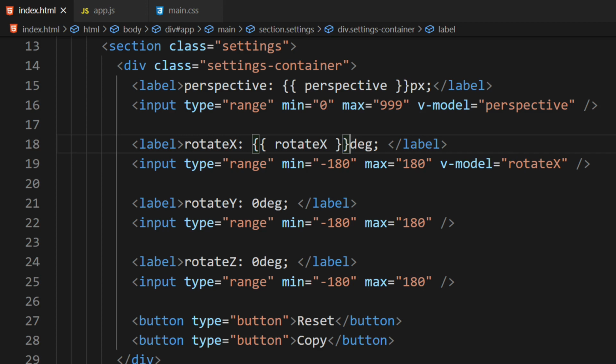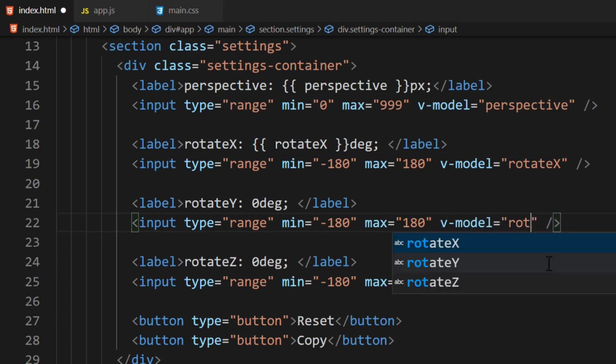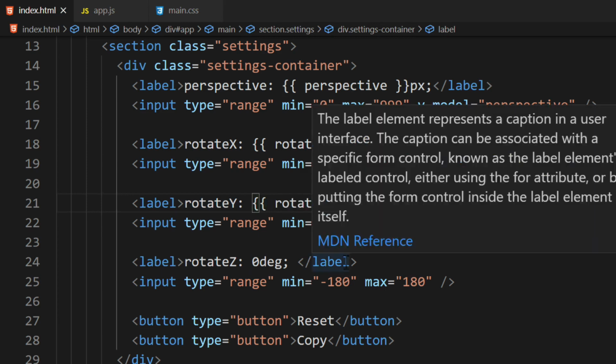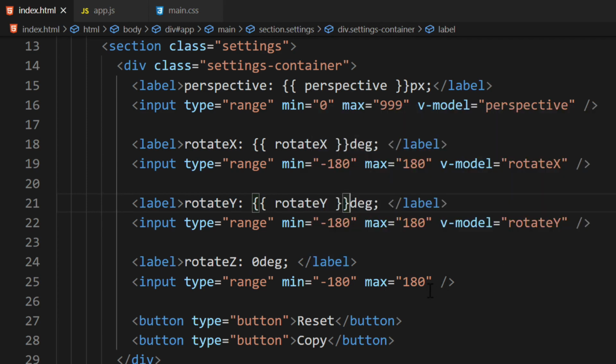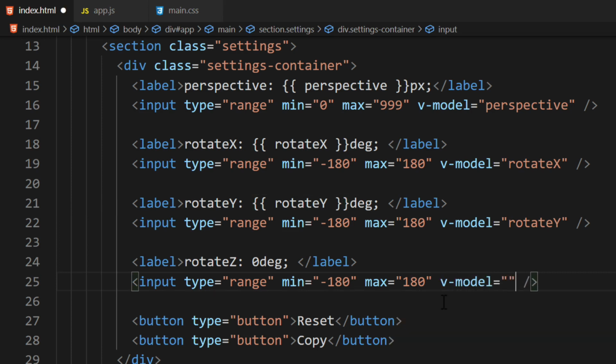We'll do the same for the next input, which is for the rotation of the box on the y-axis. The input will be bound to the rotate y property with the viewmodel directive. We'll replace the number with the rotate y property in the label. Lastly, we have an input for the rotation of the box on the z-axis. We'll bind the input to the rotate z property with the viewmodel directive. The label will output the value of the rotate z property.